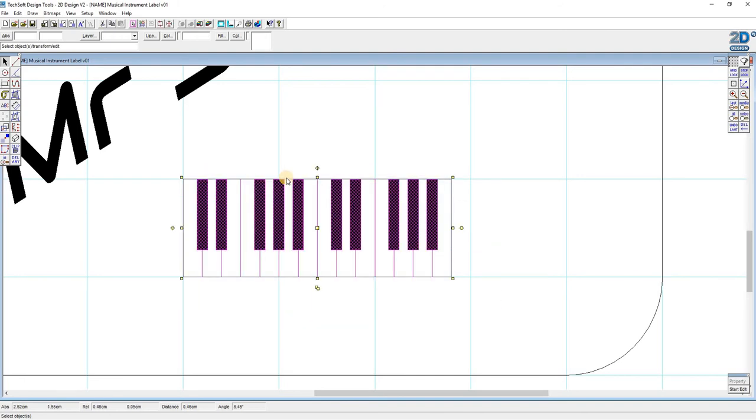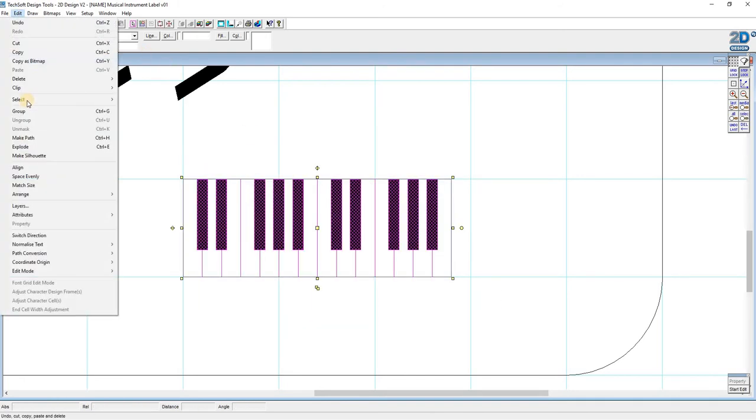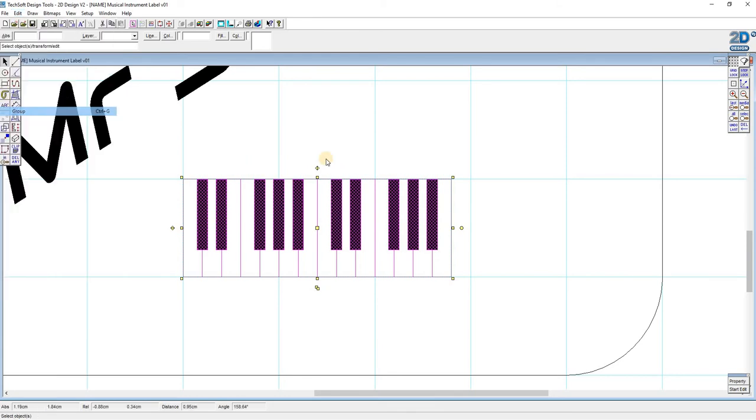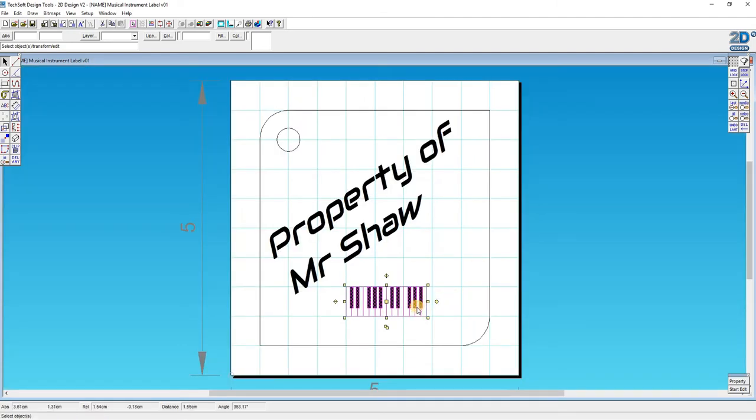I'm going to click and drag over that. I'm going to go to Edit. I'm going to go to Group. That means now that's all one object. Let's just go back out to Media here on the right hand side. Now, am I happy with the position there? And am I happy with the size? Let me see. I want to make it a bit bigger.